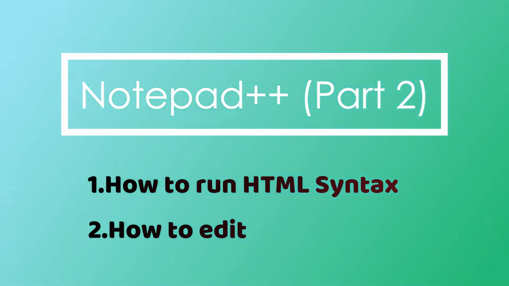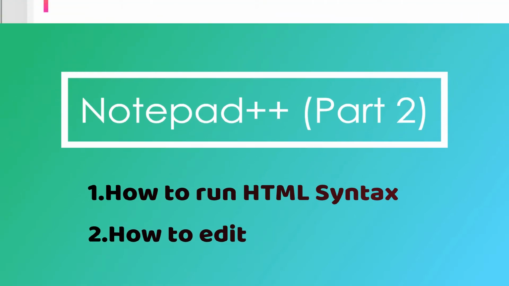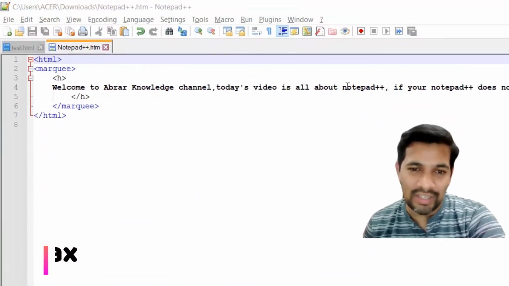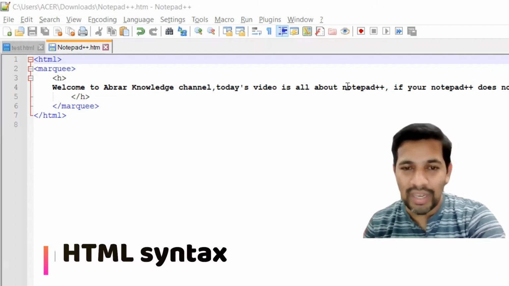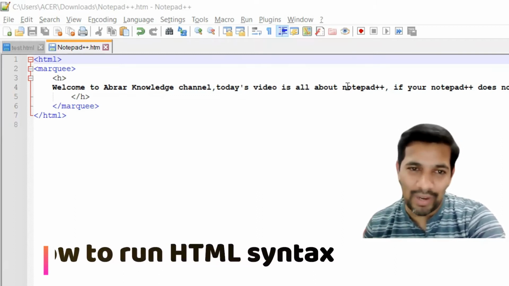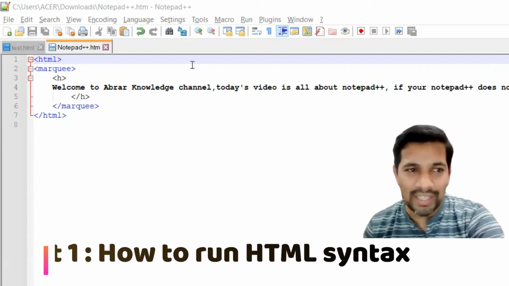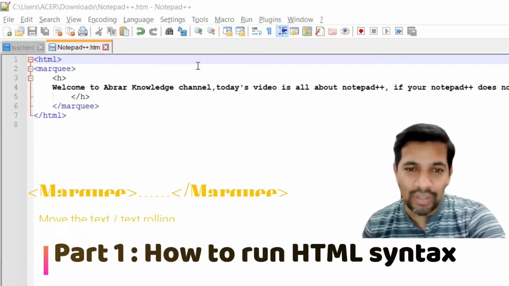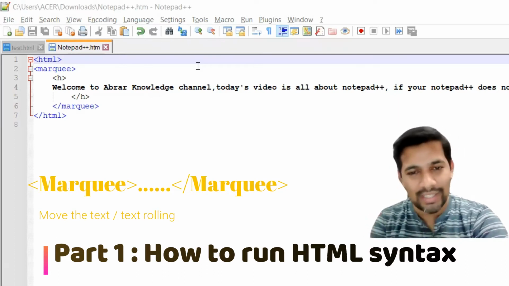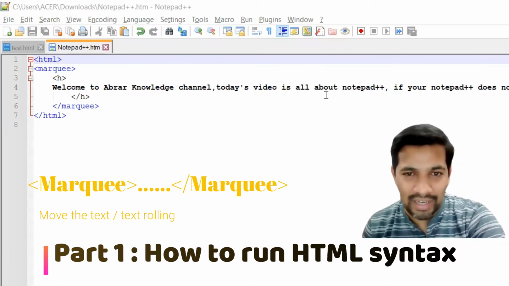Today's video is all about Notepad++. And in order to demonstrate the example of how we can use it for different software, I have used HTML, Hypertext Markup Language. You all know the basic HTML and this closing tag. I'm using the tag called marquee. This syntax will help me to run the text from left to right. And this is the content I have.